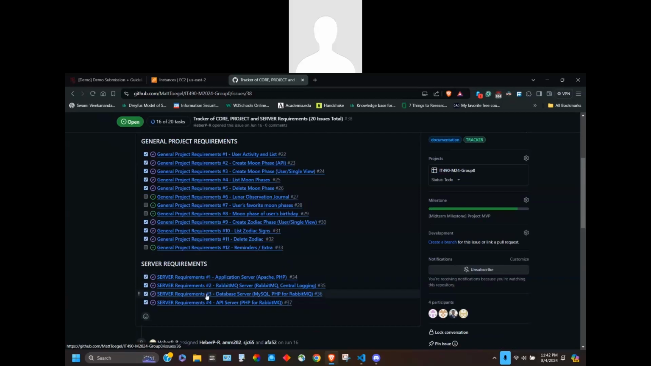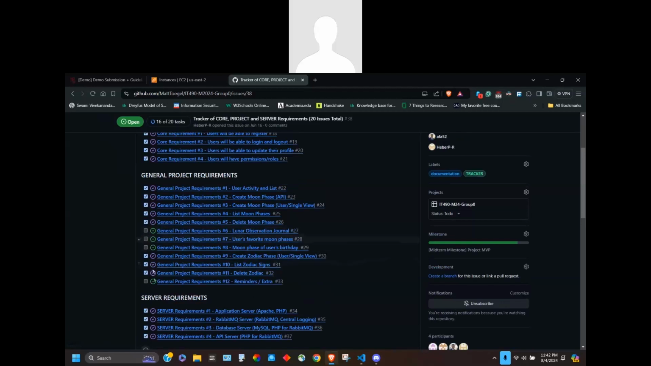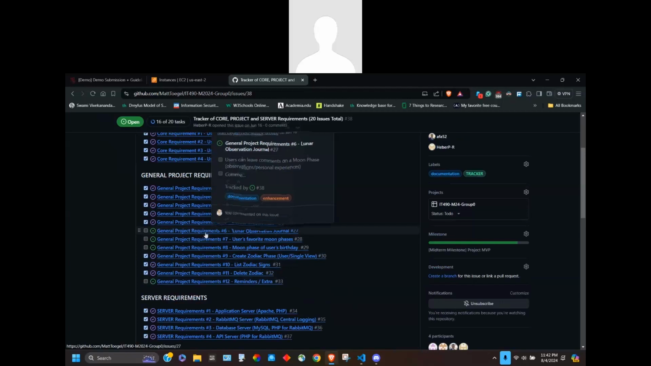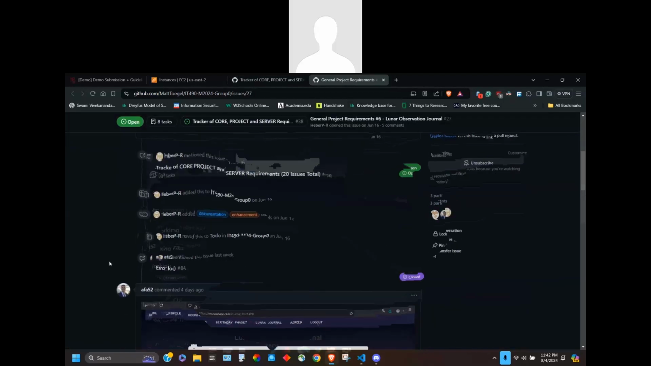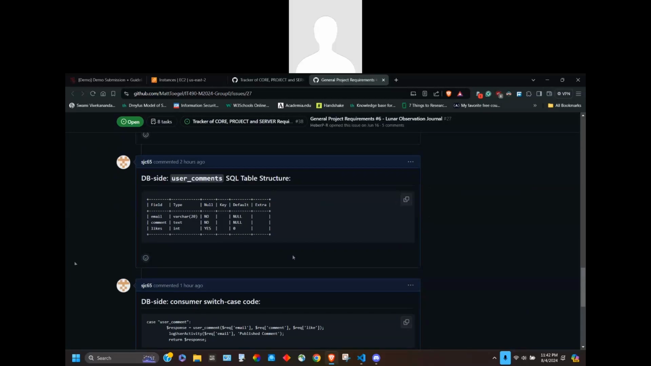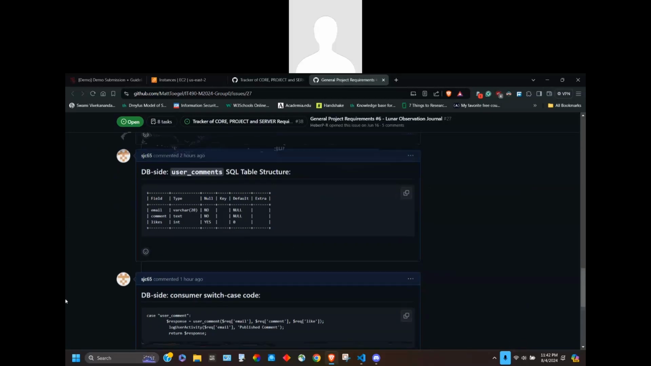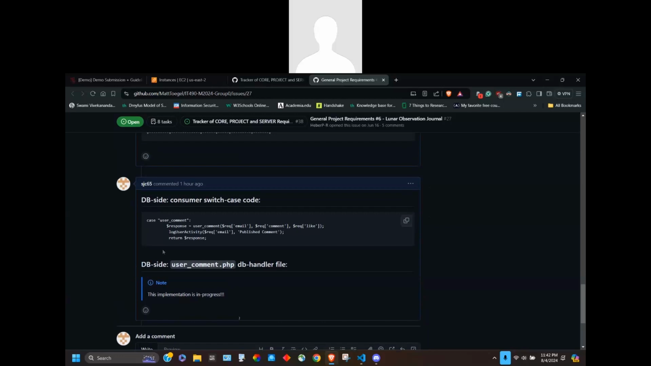I set up all the requirements for the database server. So you see that there are about 4 issues left. Due to time constraints, we weren't able to implement the lunar observation journal. We got up till the page. For me, I did create the table for it, but the actual DB handler file isn't made yet.